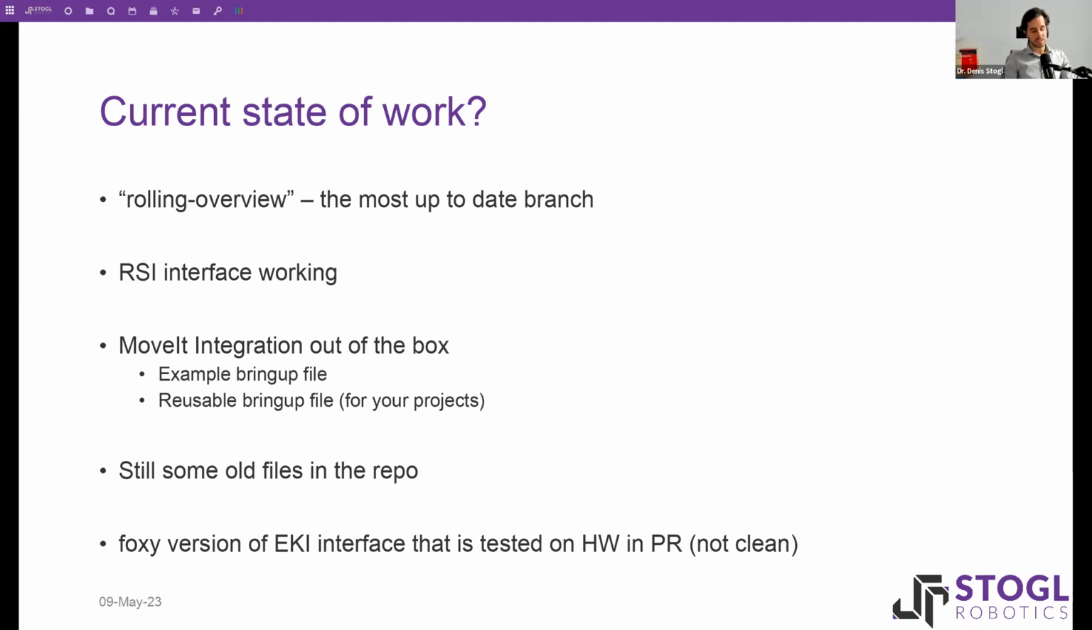Regarding the EKI interface, there is a Foxy version. This version is quite well tested on hardware. Our client has been using this already for a year or so. It's working great, but it's messy, let's say. We didn't port it yet to rolling and didn't manage to clean it yet.